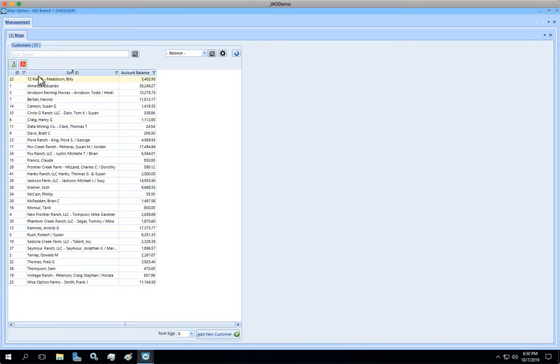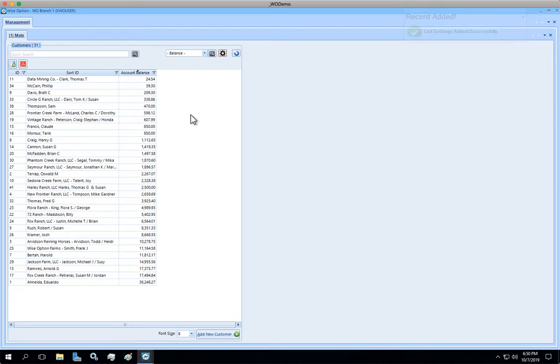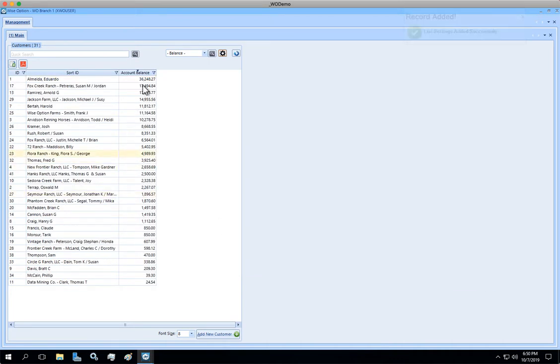Now the sort criteria, as you saw, I put based on the sort ID. I'm now going to sort differently. I'm going to go to the list settings. I'm going to say, no, I don't want to sort by the sort ID. I want to sort by the account balance. There you go. It is now sorted by the account balance. If you want to reverse the order, I highlight the account balance, I say descending, and I save. So now it goes from the highest to the lowest.